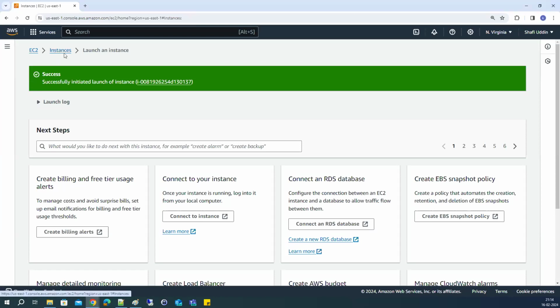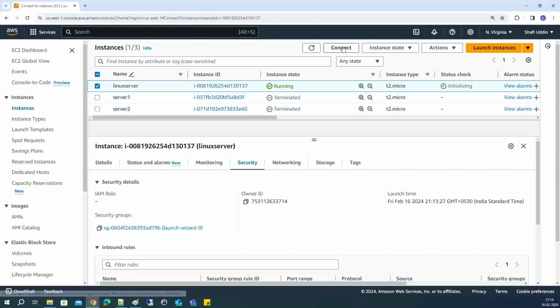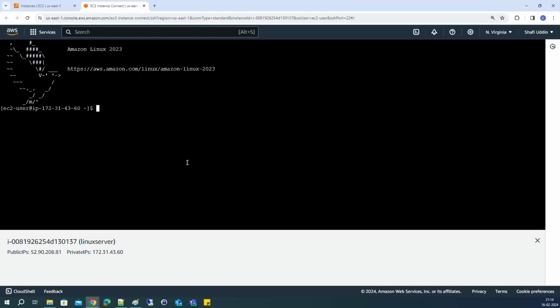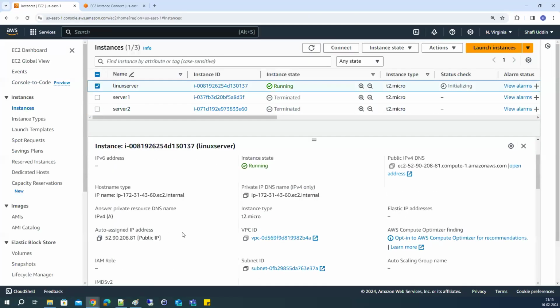Let me go to instances. Let me refresh. This is my Linux server. Let me connect to it. If you want to install Maven, the dependency software you need to install is Java. Let me become the root user. I will install Java 11 version, using the command amazon-linux-extras install java-openjdk11.